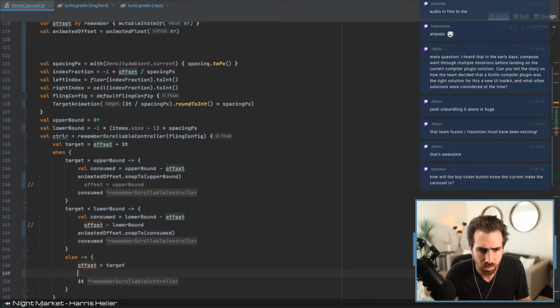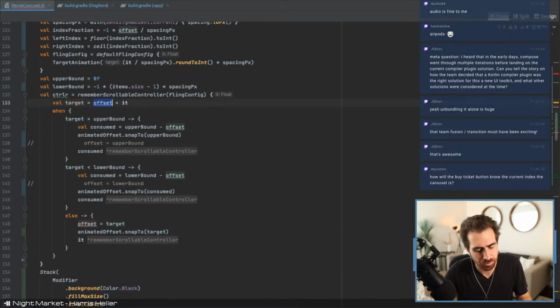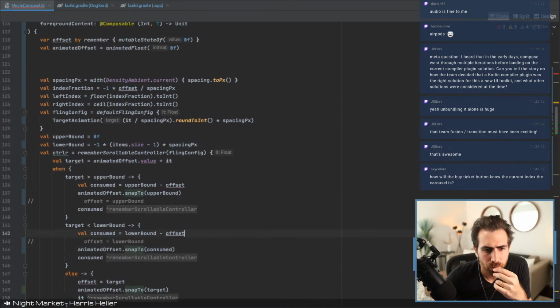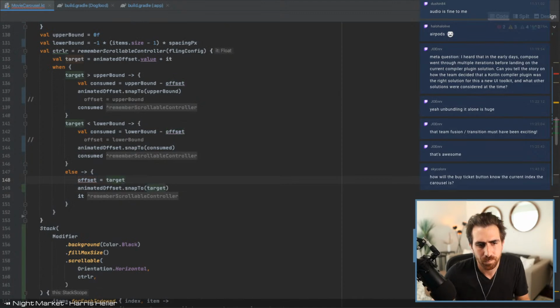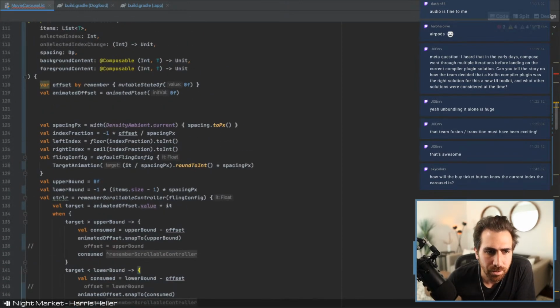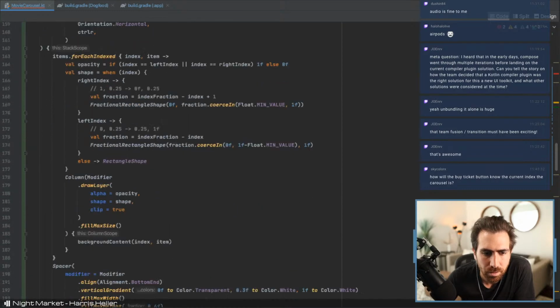Assumed. Target. Okay. And then this would be, oops, animated offset that value. And so this starts to get a little bit tricky, but I think it's an interesting use case. So let's go through it.